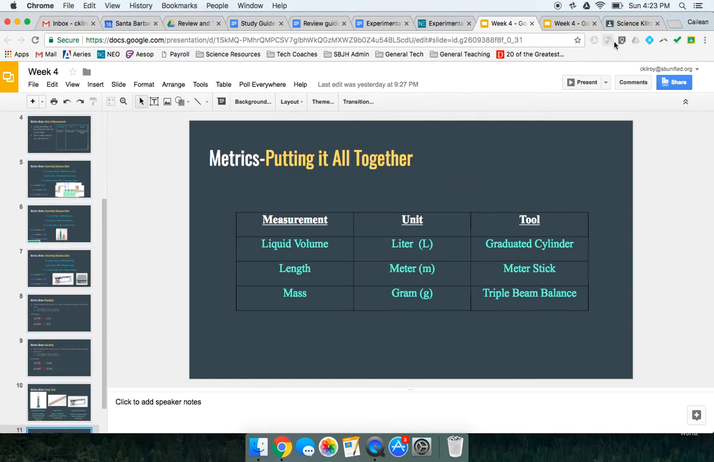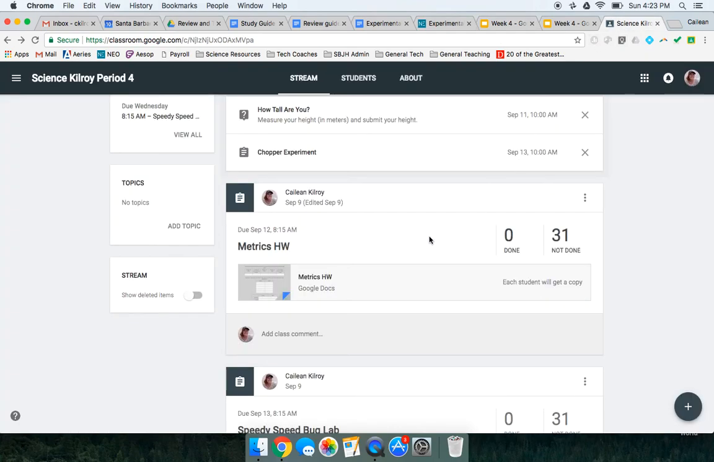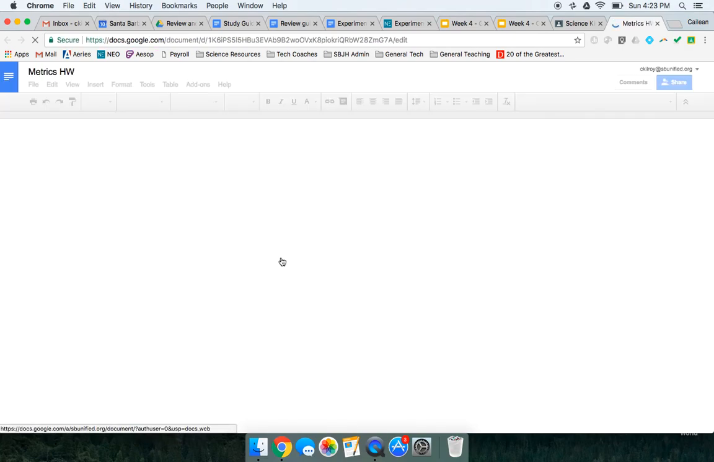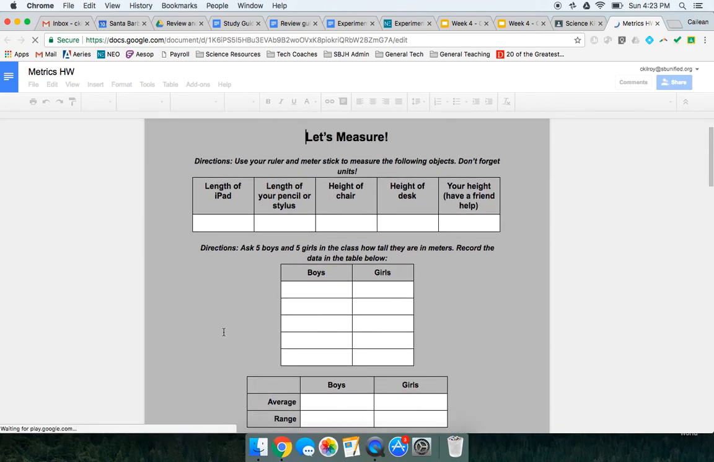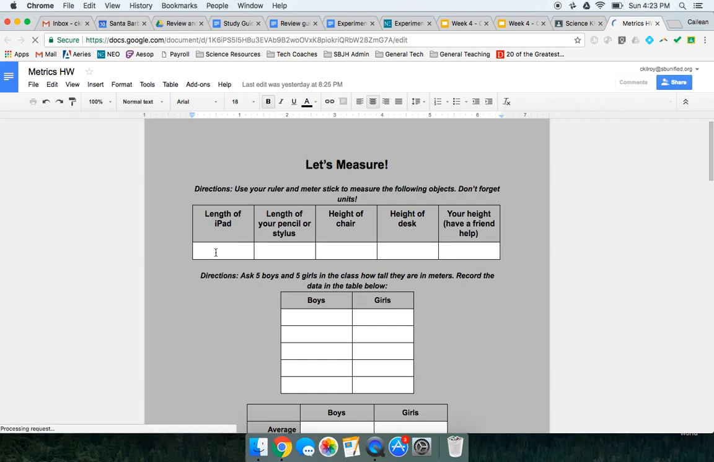I wanted to show you what our homework is. I'm going to go to Google Classroom, and you'll see metrics. Homework is going to be your classwork and homework. So once you're done writing down those notes, I want you to complete this worksheet. I want you to use the ruler and meter stick to measure these items: the length of an iPad, the length of your pencil or stylus, the height of the chair, the height of the desk, and your height. Once you have your height, you're going to have a friend help you. You can go to the meter sticks around the classroom, measure your height, write that down in meters.